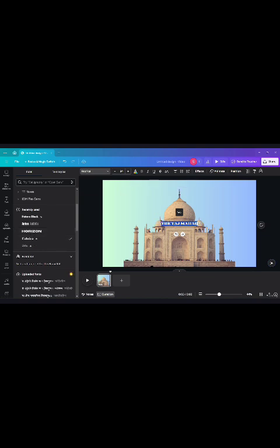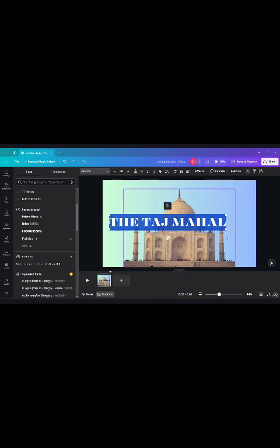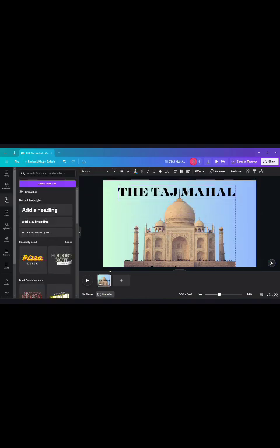Once I have selected this, I can increase the size of my text from here. Let me just increase the size from here. And now I will try to place this one over here in the center. Let me place it right over here as the Taj Mahal. As you guys can see, I will place this thing over here accordingly.